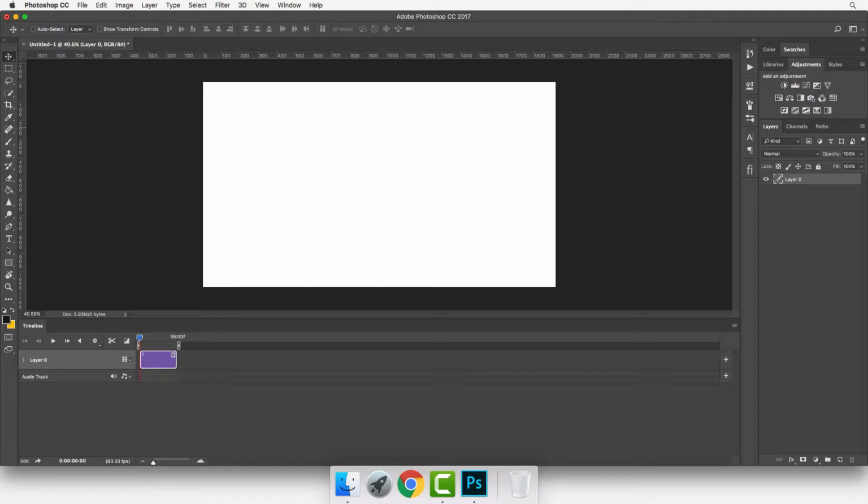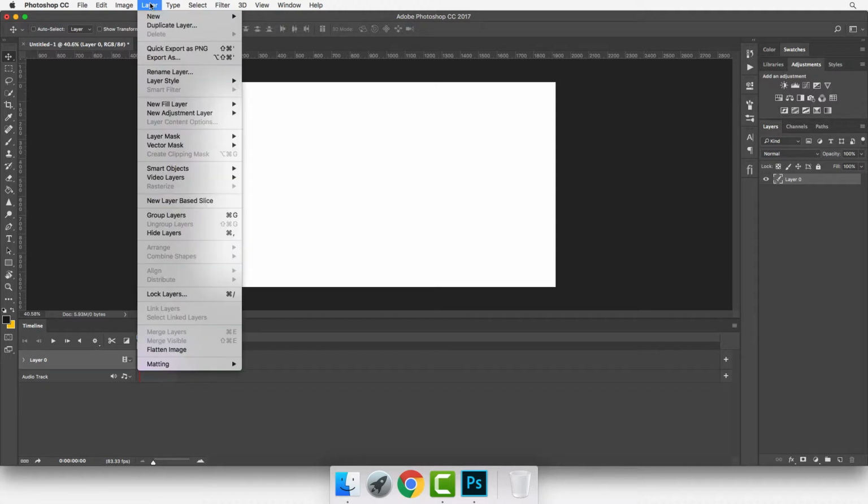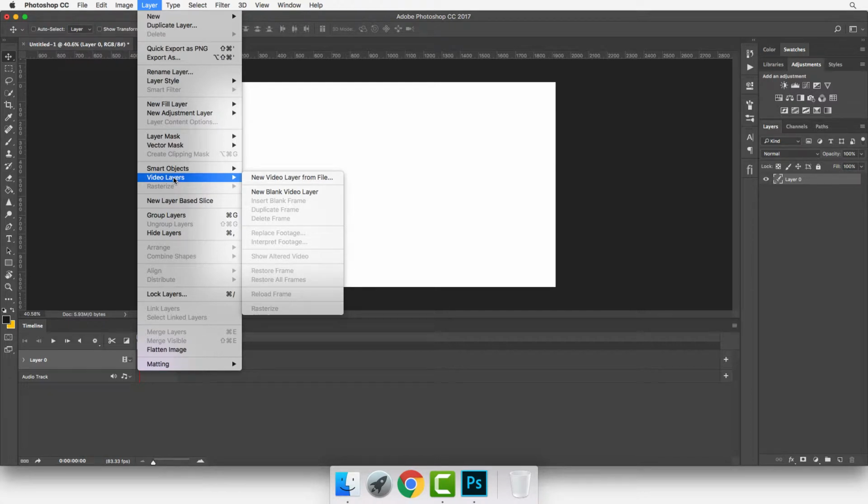Now the next step is to import the set of images that we took into this document. We don't want to import a single image, neither do we want to go around importing images one by one. Not to worry, Photoshop has cool tricks for us. We'll go into the Layer menu and select the Video Layer submenu. Inside this, we'll select New Video Layer from File.